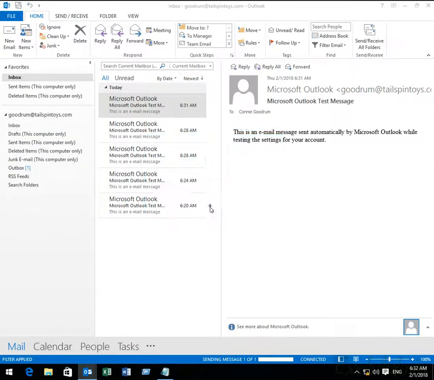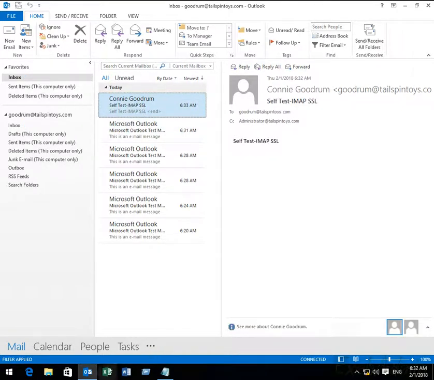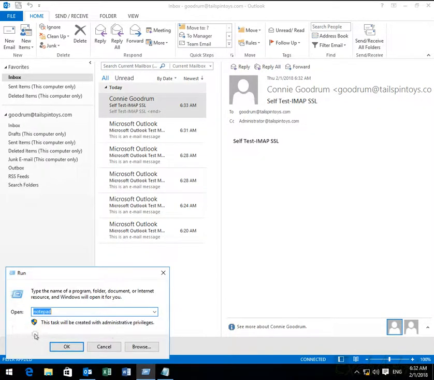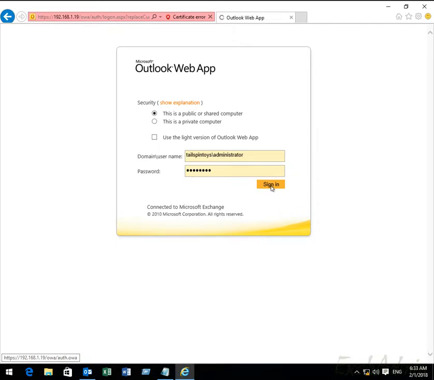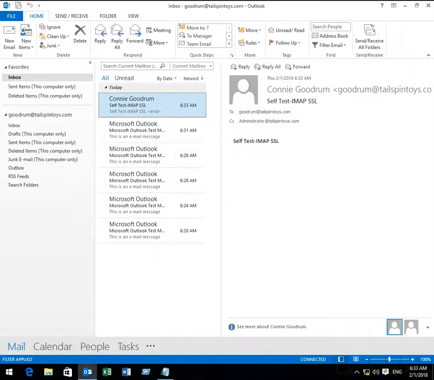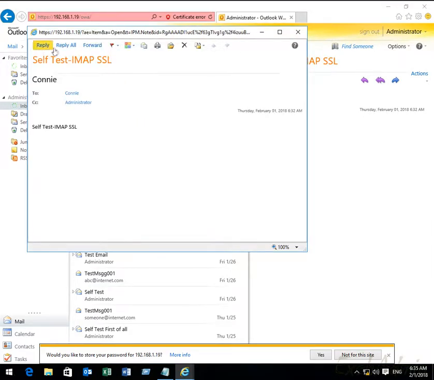Just sending this email. I've received that email. I'll just quickly verify if the administrator also has received that email. I've just logged into the administrator's mailbox in the OWA. I just want to confirm if the message sent by the IMAP user has been received. Oops. So that's what I wanted to see, if the email has been delivered.